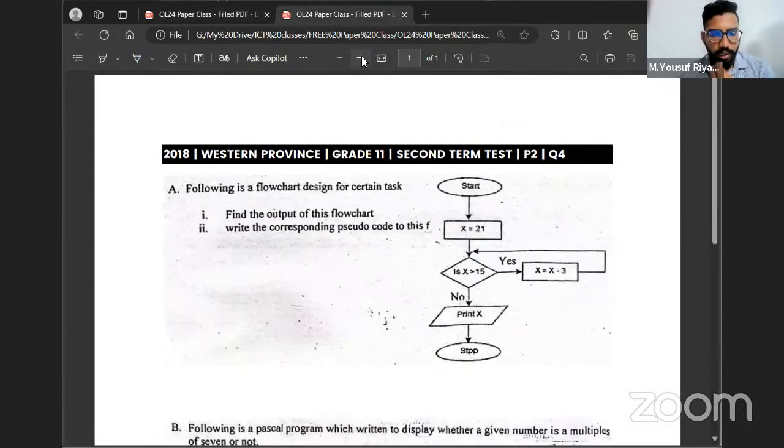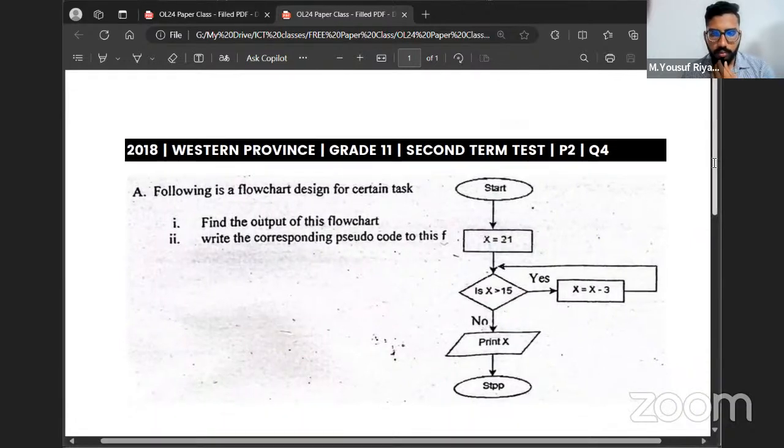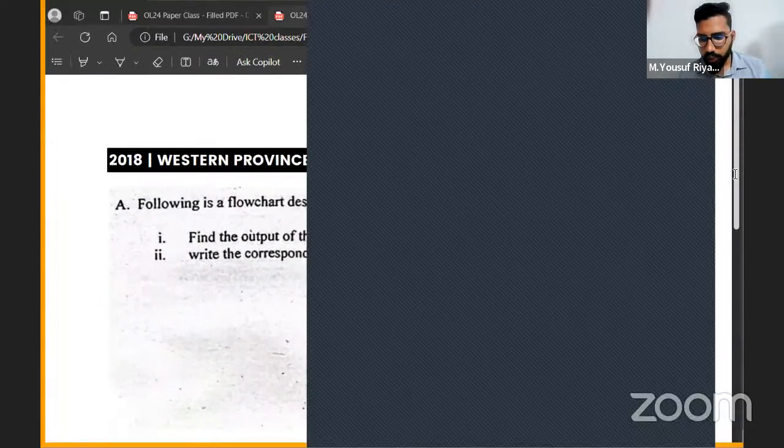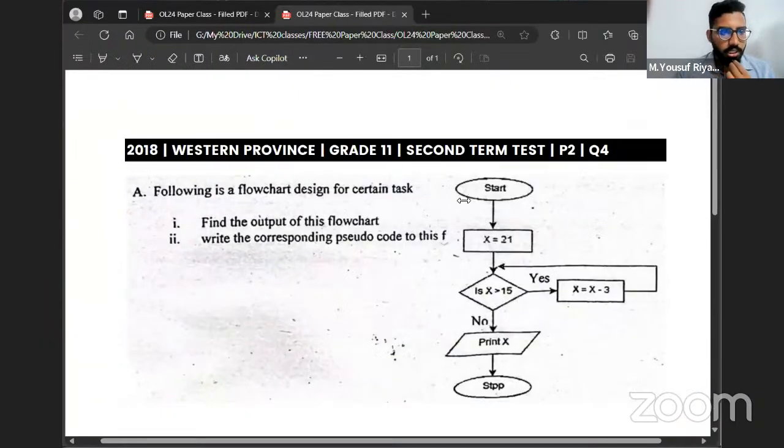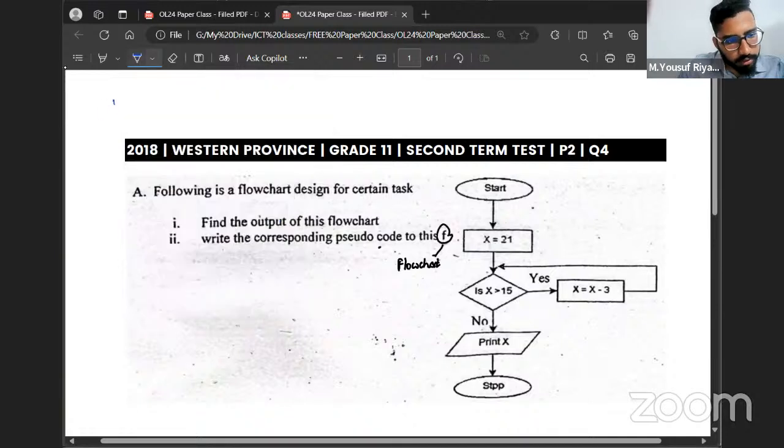Now others, you can start doing this. I'm going to give you all 5 minutes for this question. I'm going to discuss this question at 6:43. This question is incomplete here. They are talking about pseudocode, but the corresponding pseudocode to this should be a flowchart. The time is now 6:38, so I'm going to discuss at 6:43.